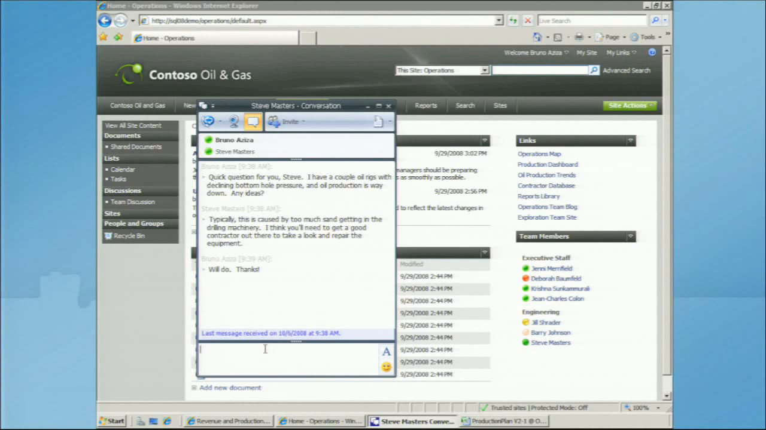But essentially what he's telling me here is that sand is probably clogging my oil rigs. So he's advising me to go out and find a vendor to go to the particular oil rig and solve that problem.